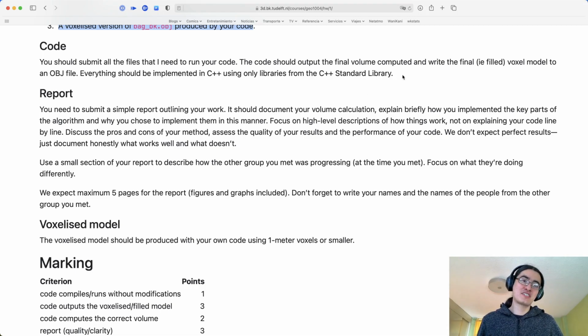So anything that's in the C++ standard library is fine. So no Boost, no CGAL, no stuff that solves the problem for you, please.